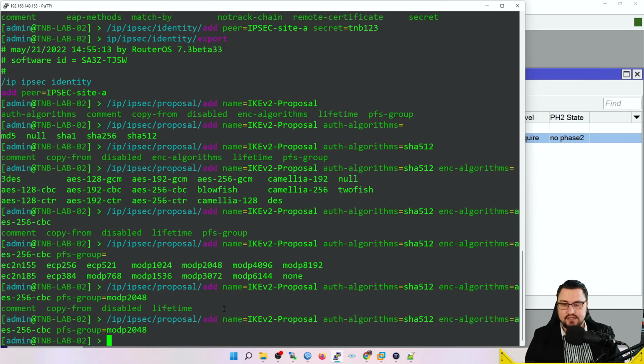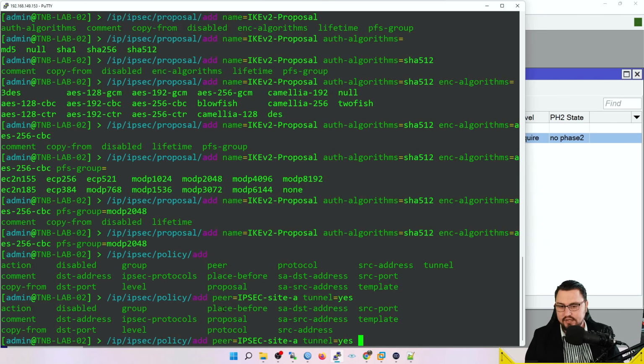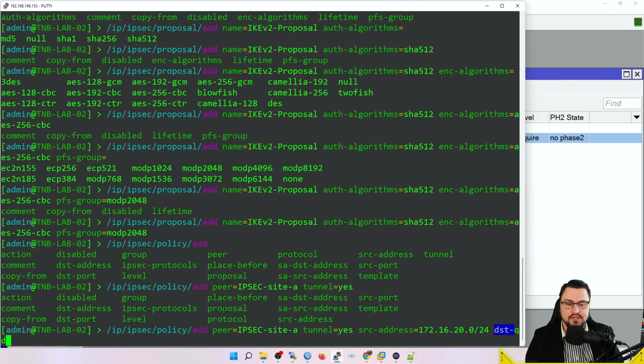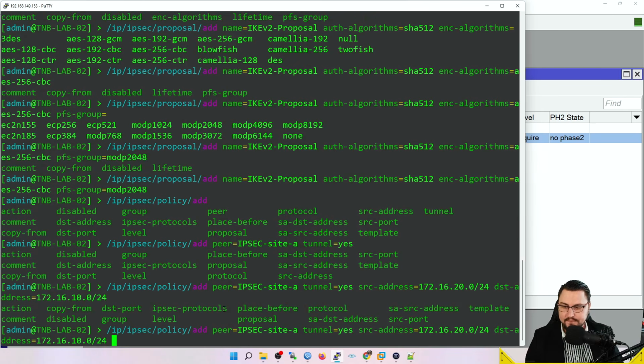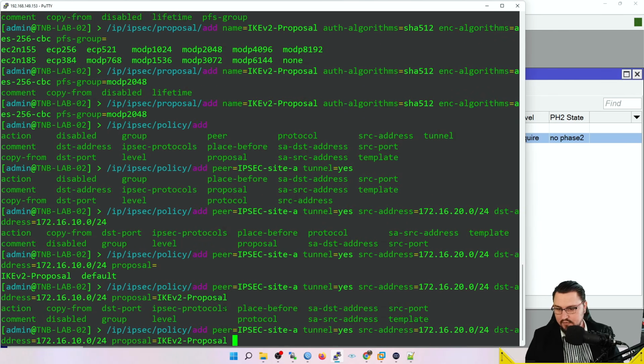And now we can finally set our policy. So IPsec policy add. Now, first thing I want to do is select my peer, which is the IPsec-site-A. Then I need to just make sure it is set to be tunnel. Then I can set my source address, which is going to be 172.16.20.0/24. My destination address is going to be 172.16.10.0/24. My proposal is going to be the one that I just created, the IKEv2-proposal.